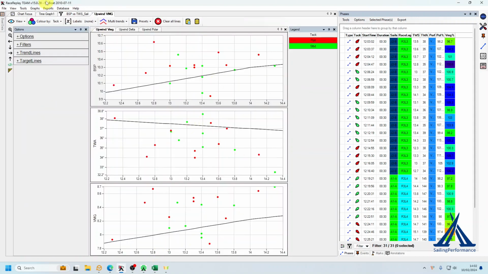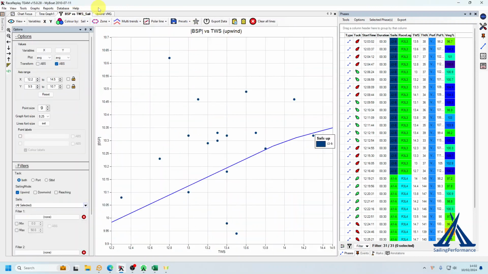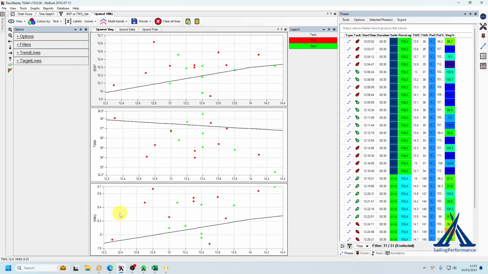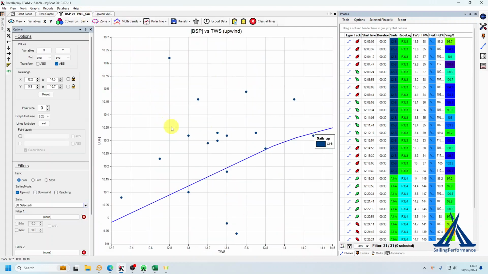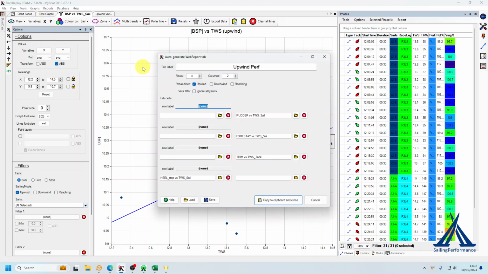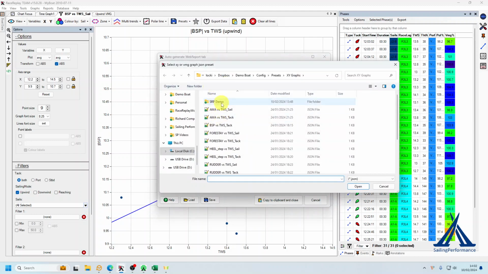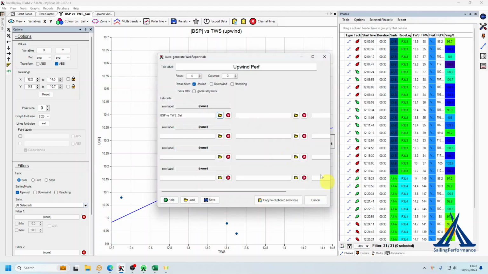which look like this. You can now create your own, the exact same graphs: boat speed, true wind angle, and VMG versus true wind speed. You could create these as XY graphs, because then you can add here web reports and auto generate a tab. What we're going to create here is a VMG tab. So we're going to do upwind, we're going to do 3 rows across, and then we can open up our preset XY graphs.